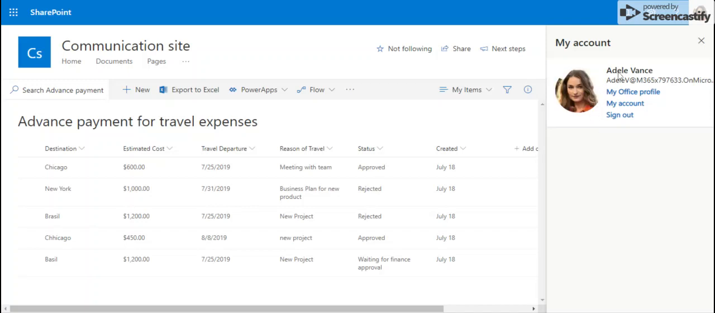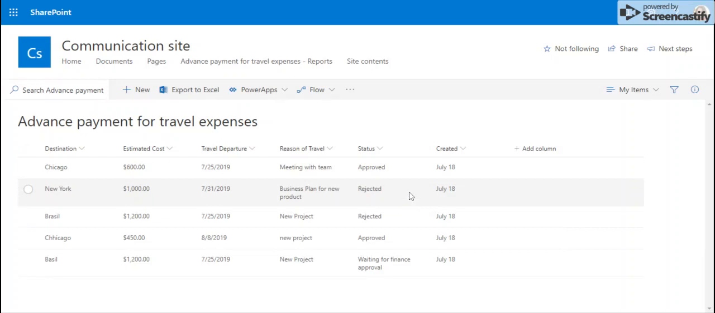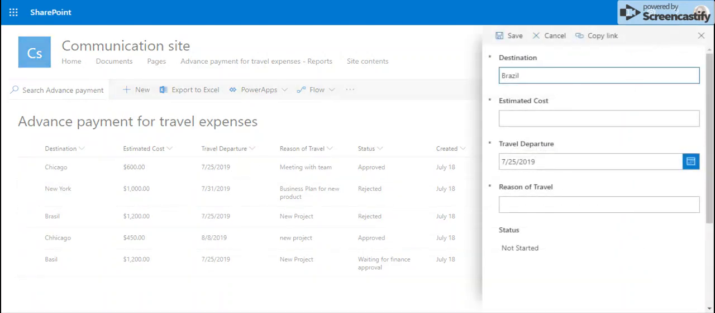Let's start our system with Adele user. She's a common user that can do some requests. As you can see, this is some request that she already did. Then you can see the column status, which shows us the different statuses from different requests. If you want to create a new one, just click on the new button and fill the fields.